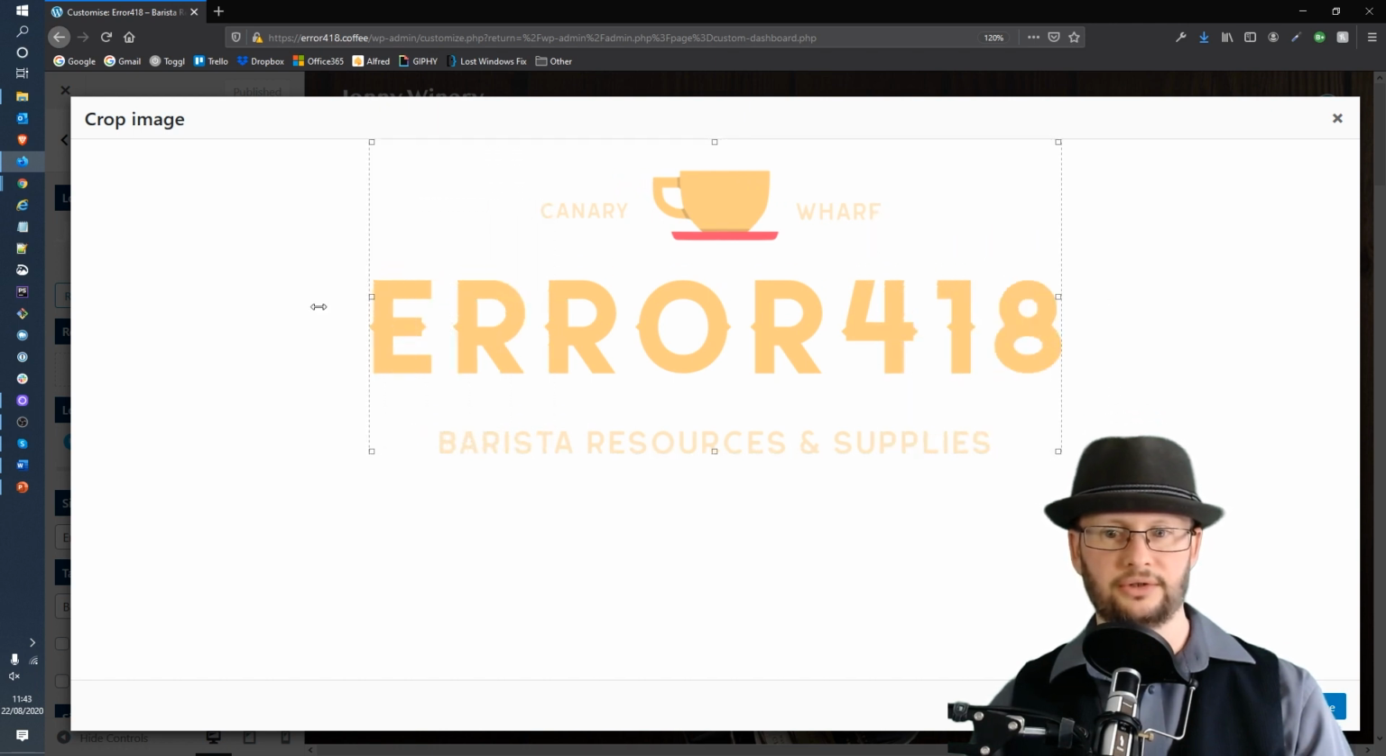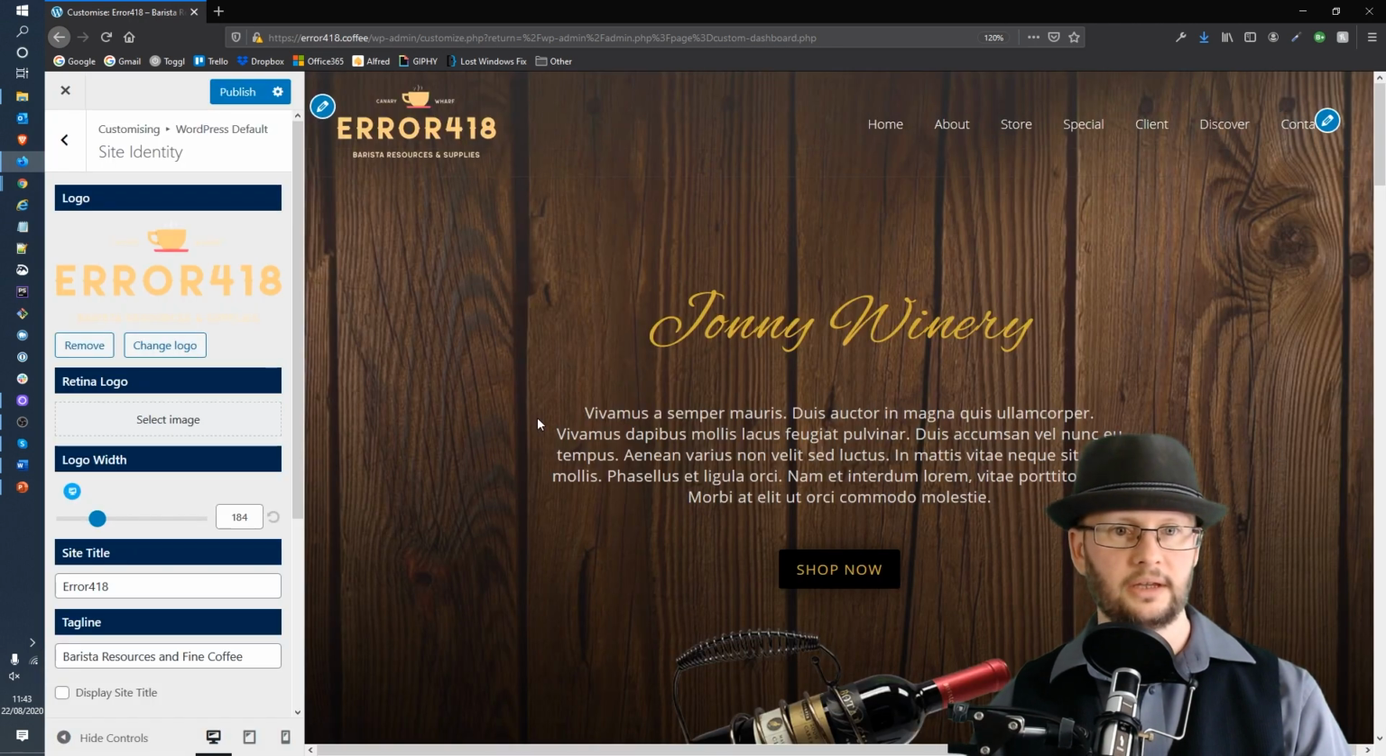Change the cropping, just drag that up. Or in fact, we'll just skip cropping altogether. There we go. And there is our new logo in place. So publish that.